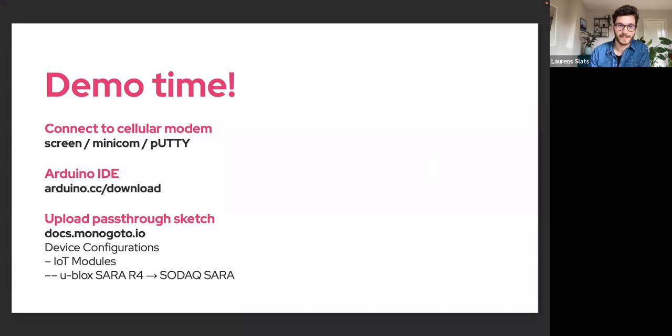Everything that I'm discussing here is already documented for different cellular modems. So feel free to head over to docs.monogoto.io, and then under the section device configurations, you find all the IoT modules. Then you can select the u-blox SARA, or any other modem. And if you want to follow along with the same device, there's even a tutorial on the SODAQ SARA dev kit.